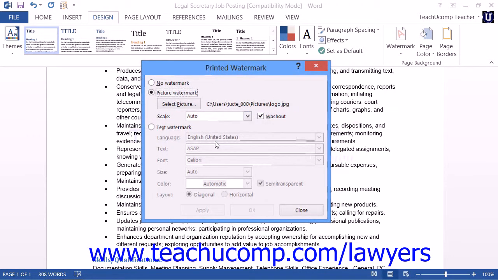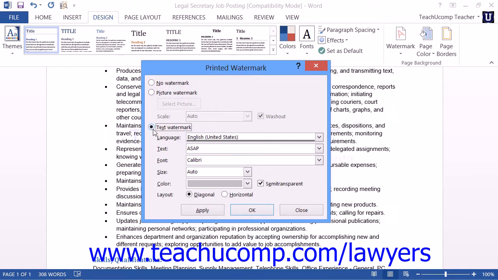To create a custom text watermark, select the Text Watermark option button within the Printed Watermark dialog box. You can then use the Language drop-down to select the language of the watermark. Then enter the text that you want the watermark to display into the Text drop-down field. You can also select from commonly used watermark text by making a selection from the drop-down at the end of this field instead, if you prefer.